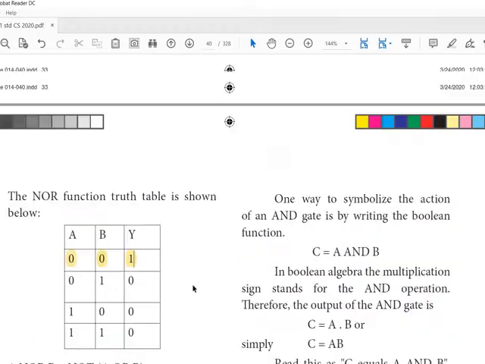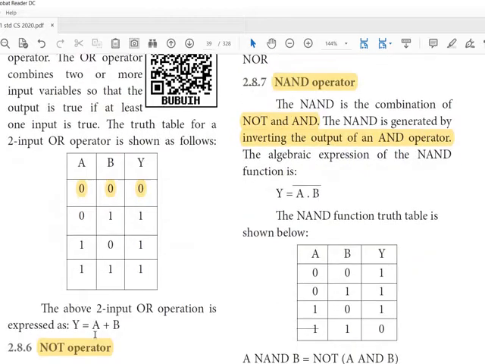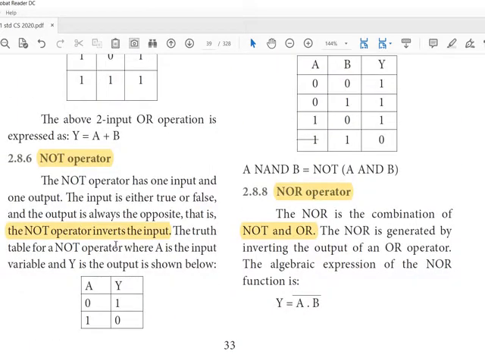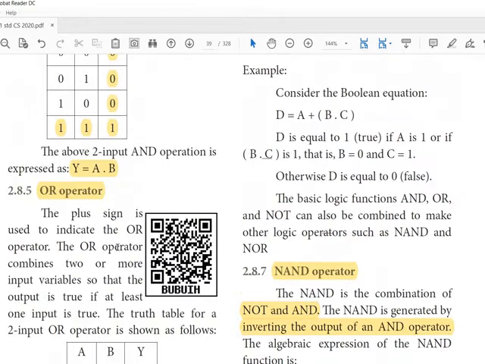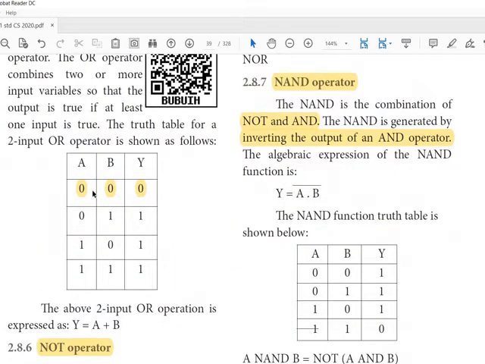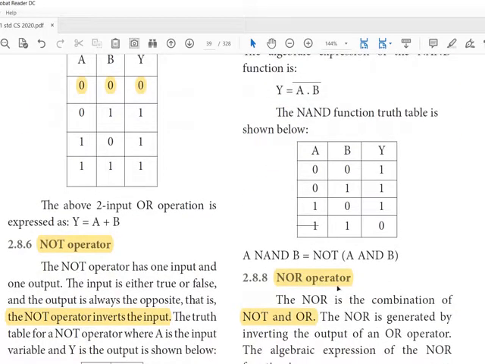So if you are very clear with AND, OR and NOT, the rest is very easy. There is nothing to keep in memory. You only need to know what AND is and what OR is. AND, all the inputs are true, net result is true. What about OR? If all the inputs are false, then the net result is false. Based on this, you can write NAND and NOR. NAND means the reverse of AND. NOR means the reverse of OR.